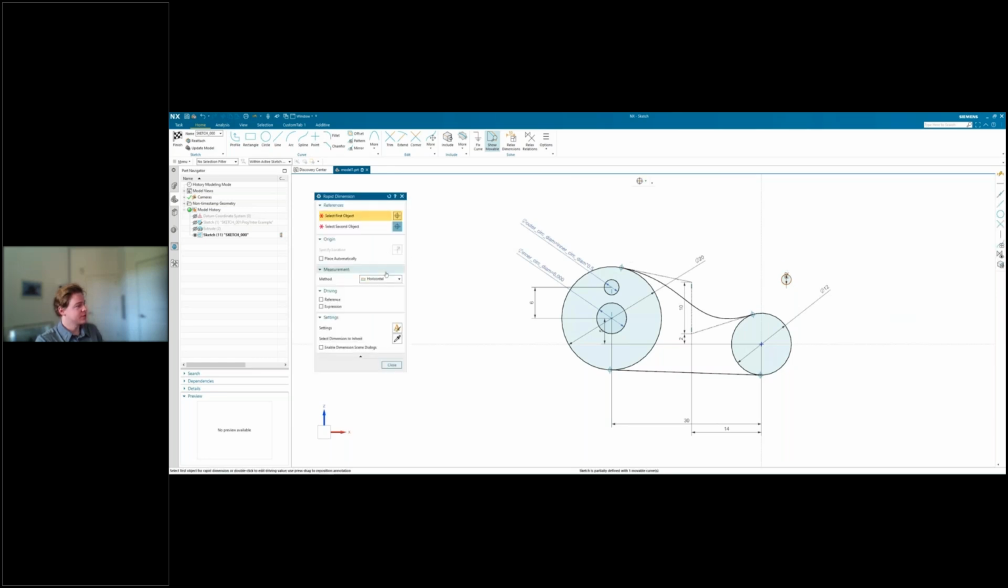And so I'm going to use the rapid dimension tool this time. I'm going to add in a horizontal dimension and a vertical dimension. So if you double click on it, you can also just drag it. So I want 2.5 here as an example, and 2.5 here. There we go.